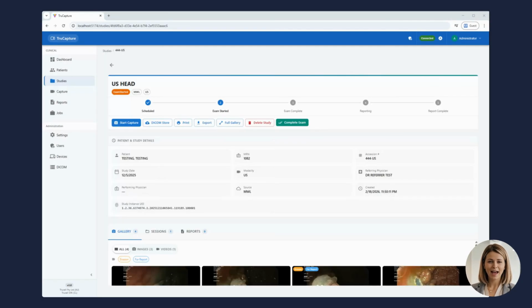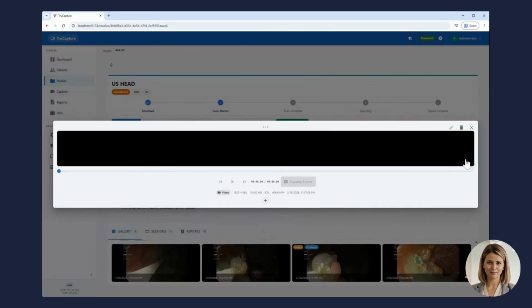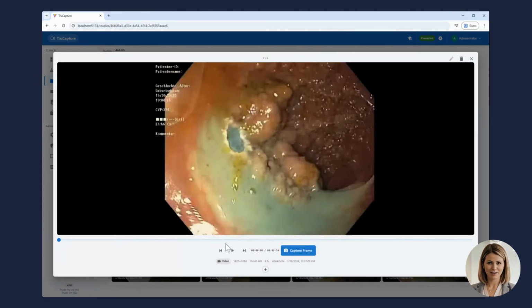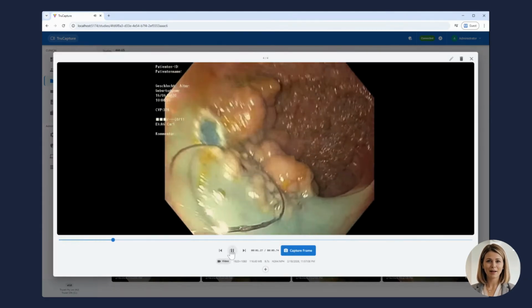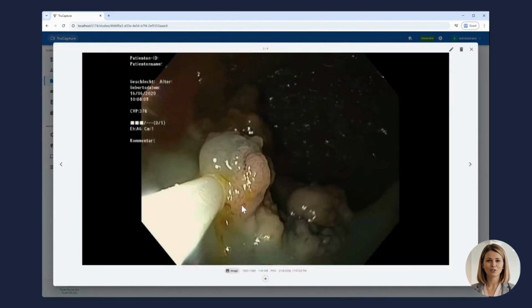After your procedure, every image and video you captured is waiting for you in the study gallery. You can browse visually, filter by images or videos, or narrow down by clinical label. Looking for every image you tagged as polyp? One click. Open any item in a full screen viewer. Navigate between captures. Tag images to make them easier to find. Zoom in on details. Every image you capture has a permanent searchable home on the server. Weeks or months later, you can find exactly what you need in seconds.